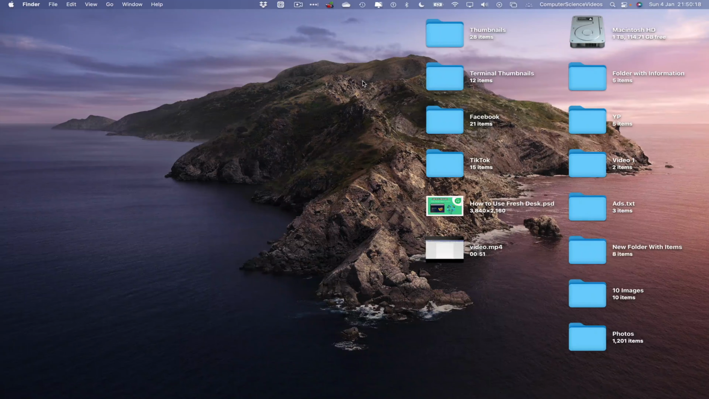Computer Science Videos here today to show you guys in this tutorial how to create a new subfolder on Outlook in the year 2026 using a Mac computer, web-based. Without further ado, let us start the video.